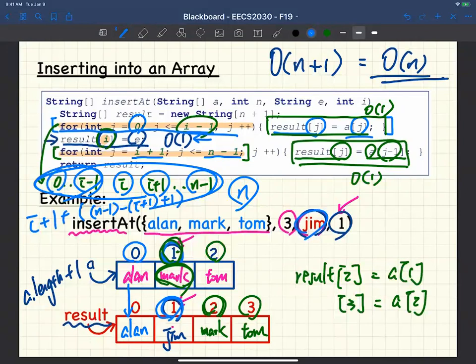It depends on how we ask you. If we say you want to calculate the precise number of primitive operations, then yes, you have to be precise. If we simply say give us the tightest asymptotic upper bound, how I explained it up to now would be acceptable. That's about inserting into an array, just for completeness.